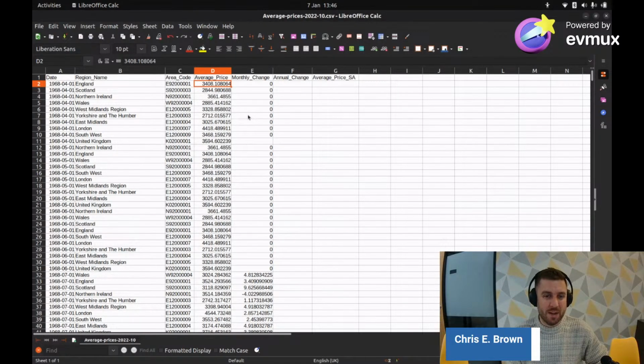Okay, so what we've got in here is region name, area code, average price, monthly change, annual change, and average price SA. While I've been doing lots of rants today, here's another rant. Here's the good thing about this data that I'll say to gov.uk: I really like the human readable column names. Anybody could open this data and know what they mean.